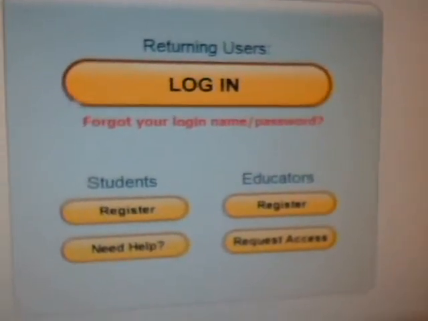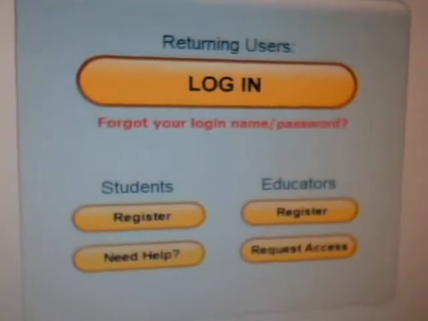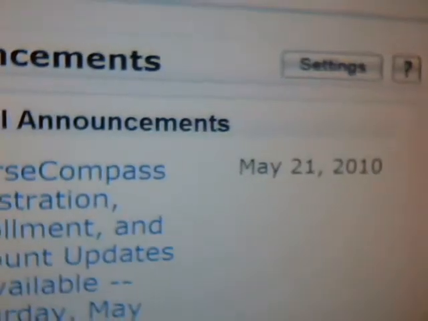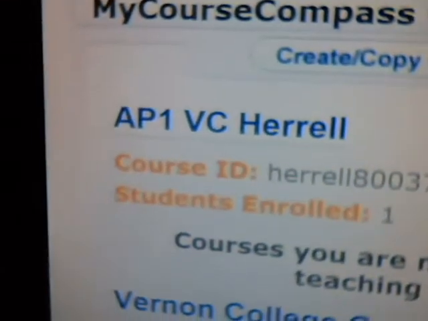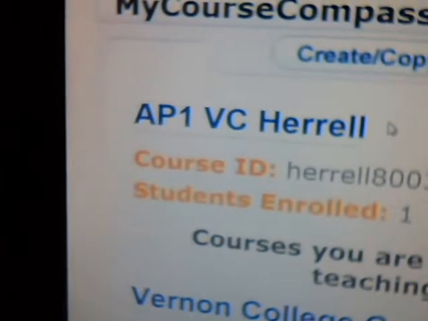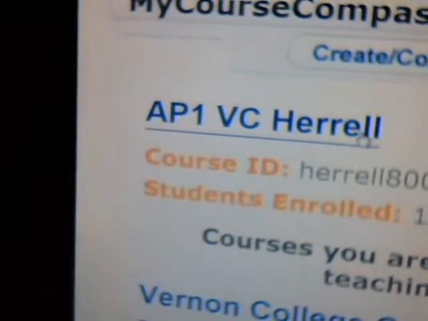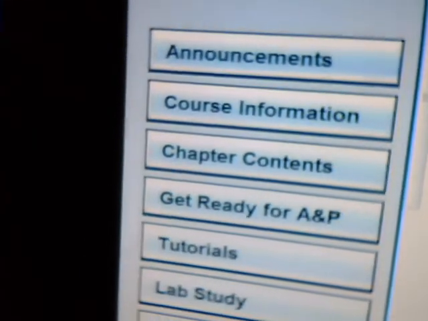Now, I've already logged in, so I'm just going to go into the page and show you what it looks like. And this is our page. The AP1 VC Herald, that's our class right there. So I'm going to click on that, and it's going to take us into a site that looks like this. So there's our basic website.